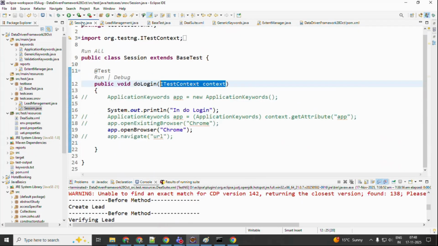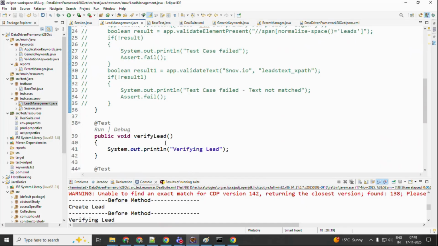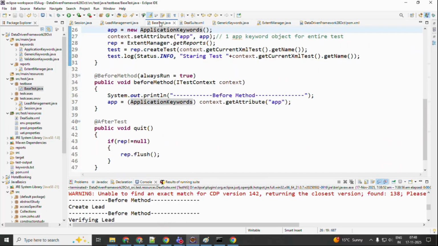Now what is every method? First it goes for logging, then after this it will go for this, then before method. Then it will go for verify lead, then before method. So before method will run for every function. But here there is a disadvantage, right? What if I don't want to use a login URL for every test case? That time I will get stuck.